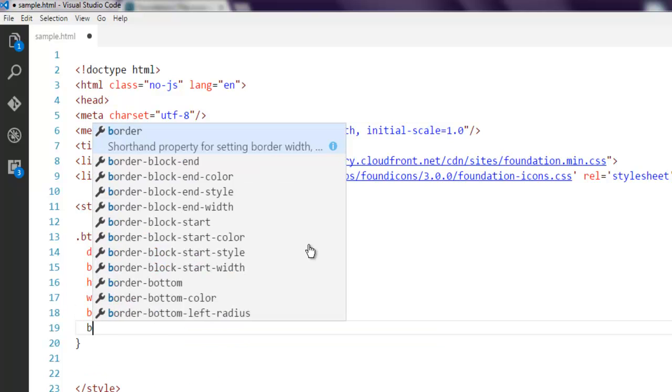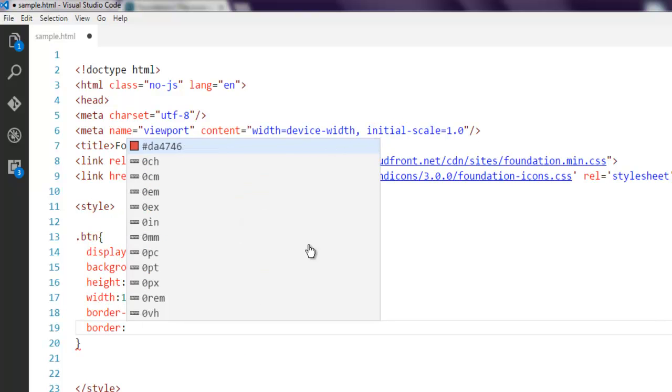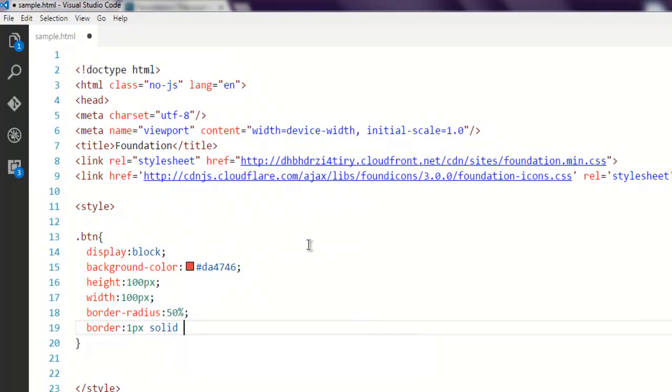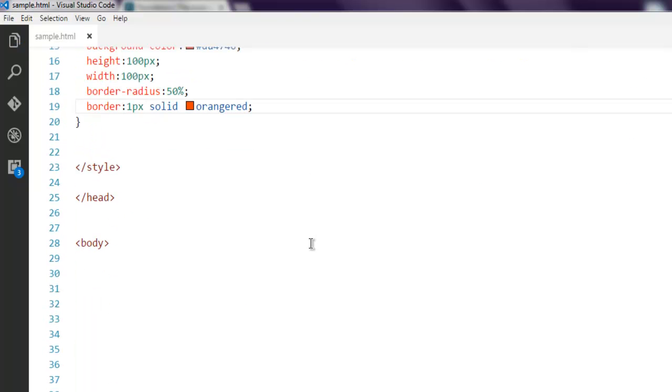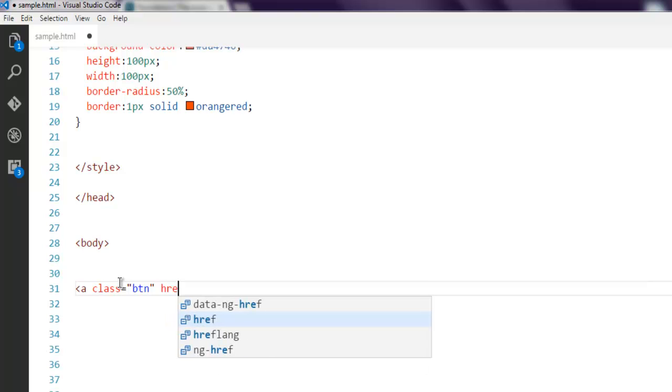Then we have border 1 pixel, then solid, and then let's give it orange red. Okay, now after this I want to add an anchor link, so A, and then class declaration here btn, and then let's just point our anchor link to hash so that it doesn't throw any error and it will remain on the page. Okay, let me properly close this.